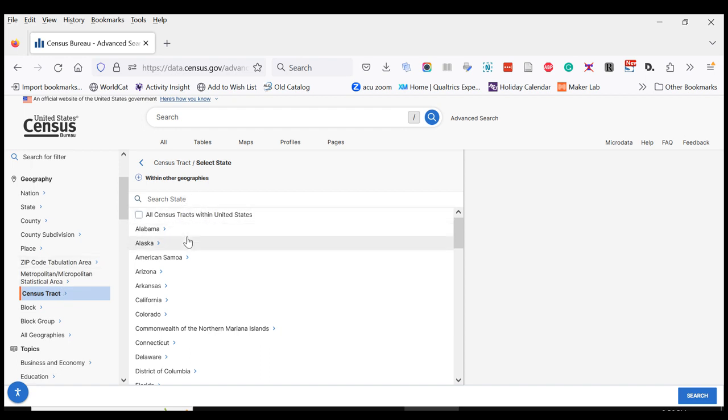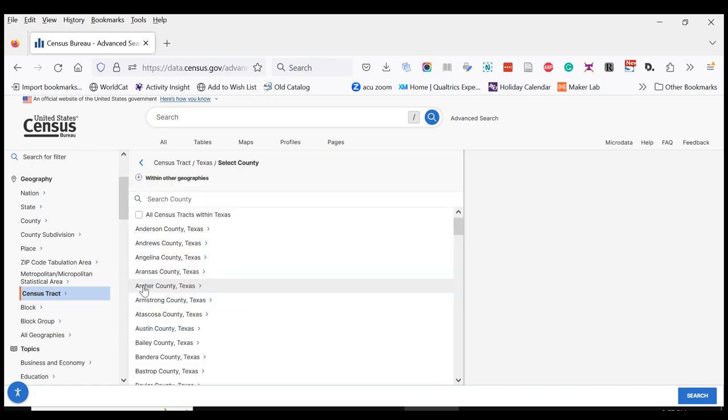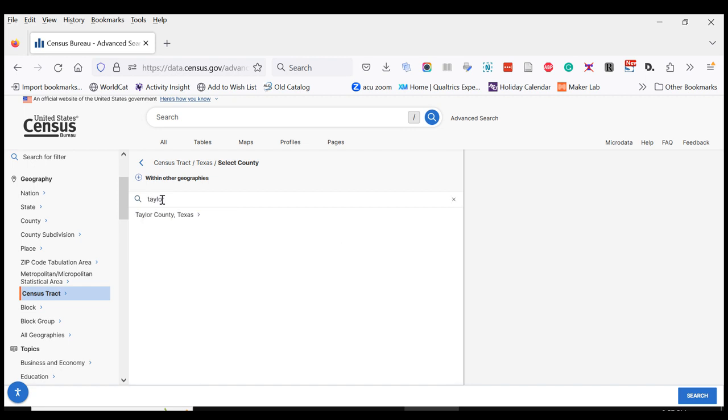Choose your state. I'm going to do my state, but you pick the area that you want. I'm going to scroll down to Texas. And then it says, which county is your area in? I could scroll down, but that's a really long list for me. I'm looking for Taylor County, so I'm going to search it out, and I will choose that.